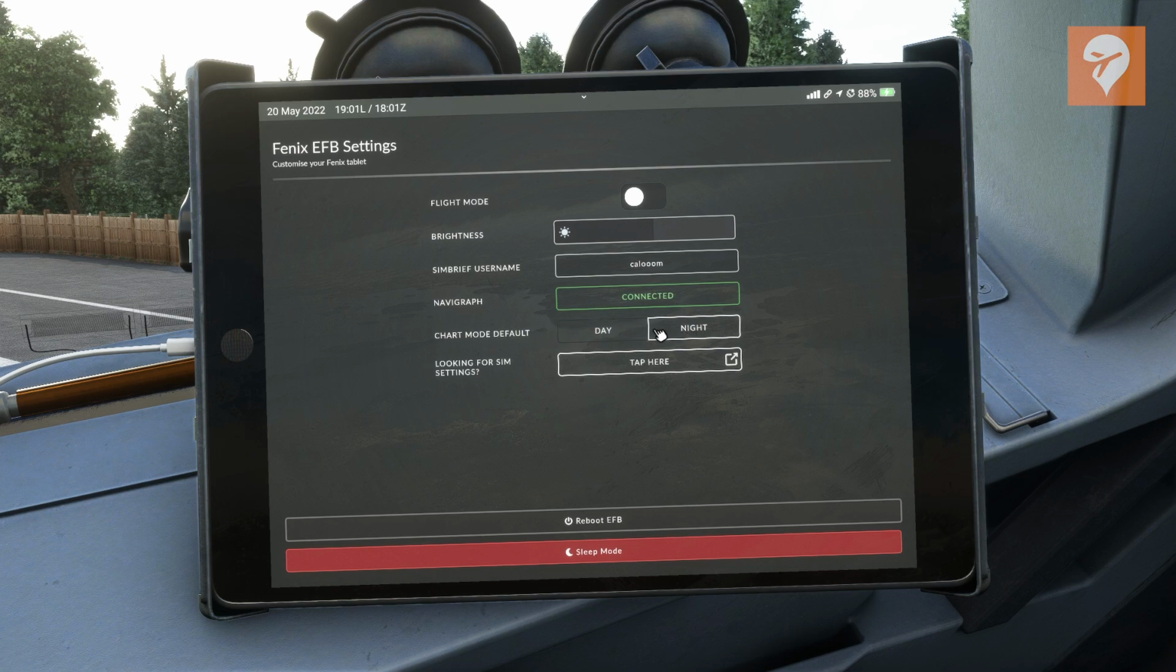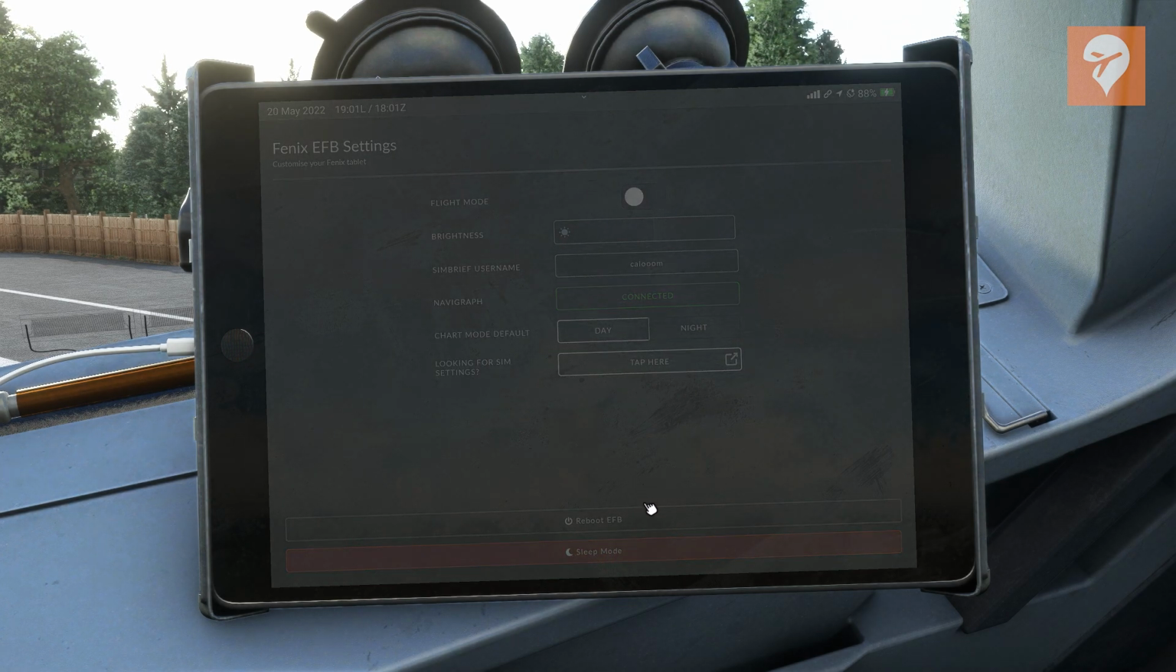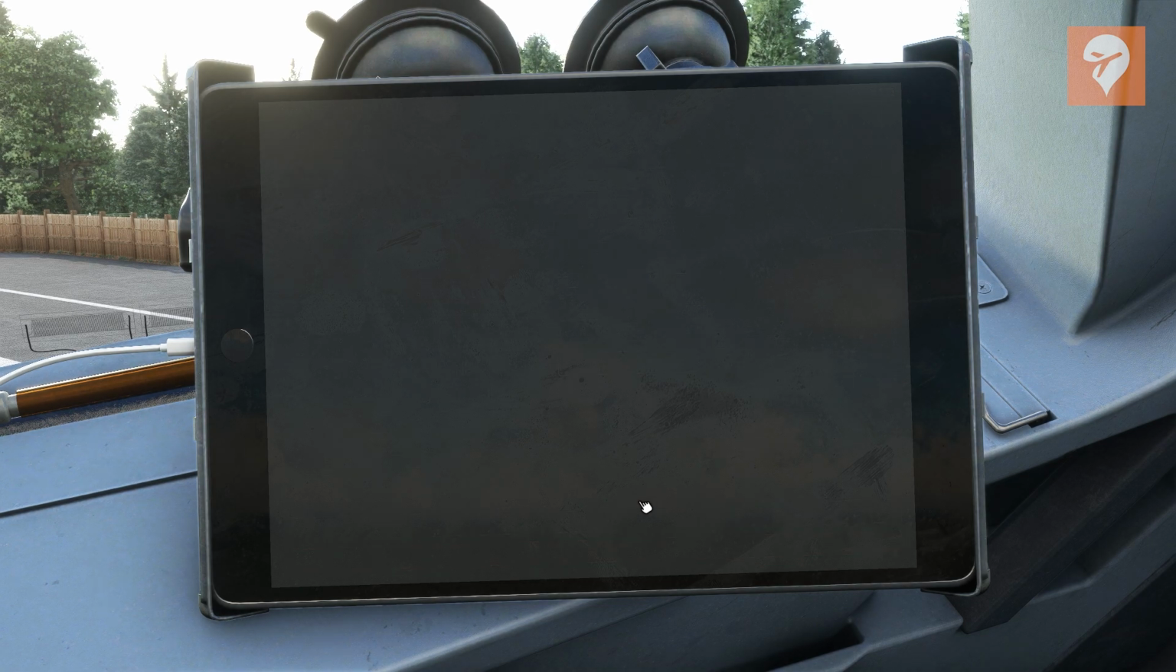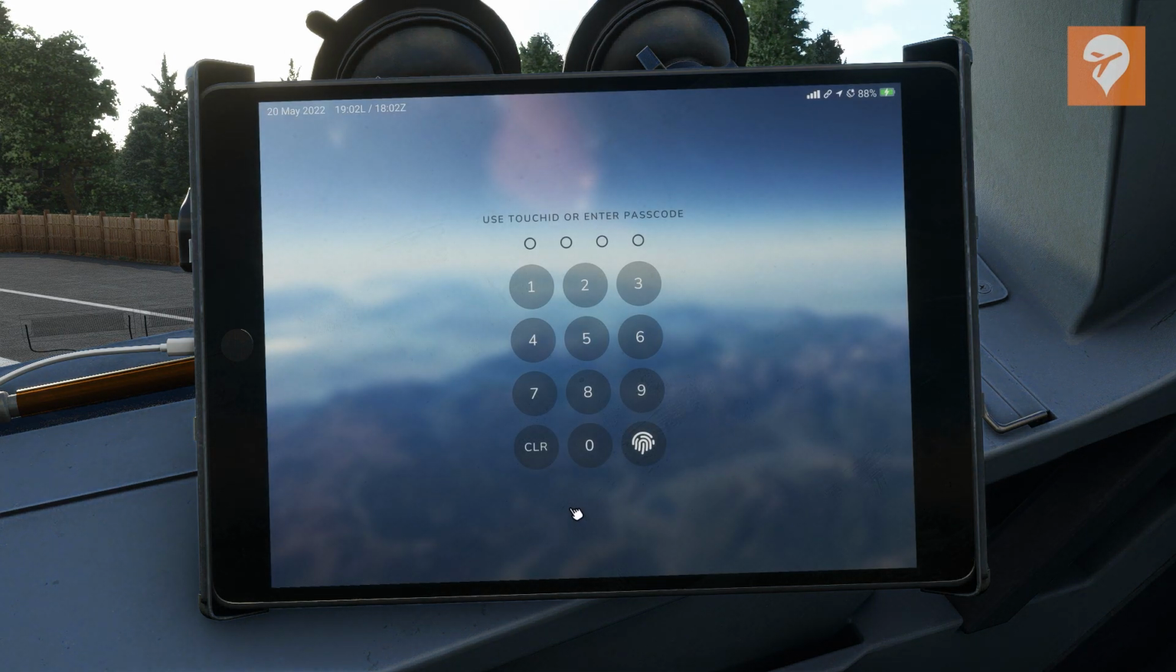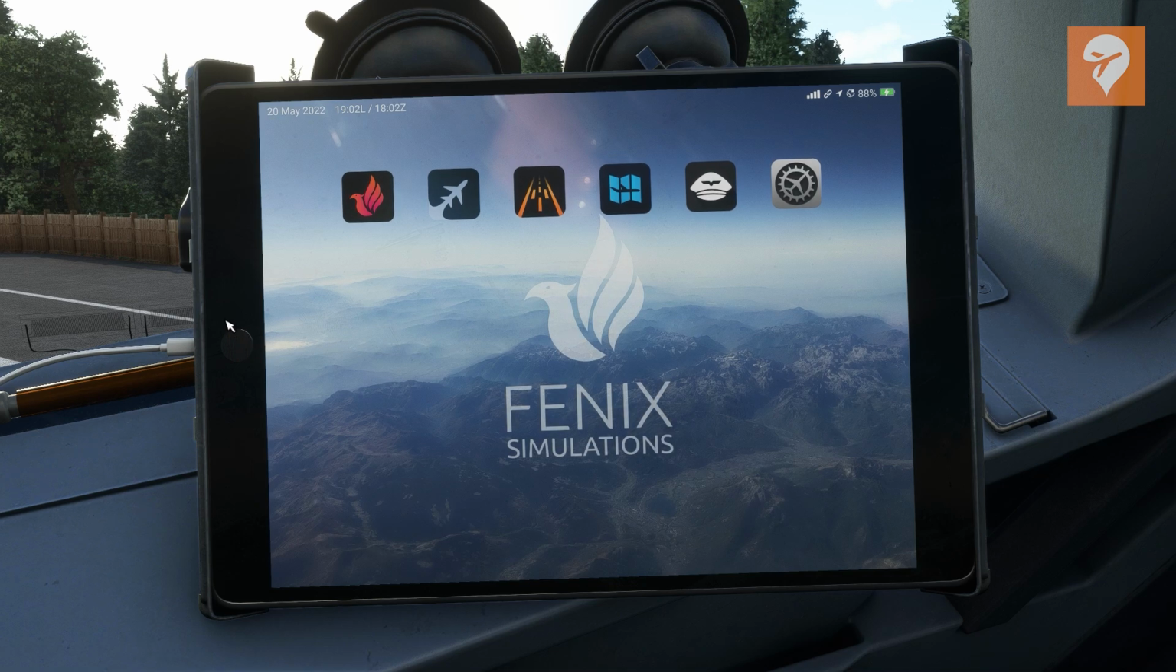You can also choose the chart mode and also look for the sim settings by tapping on that button just there. Or if you're having issues with the EFB, then you can reboot the application itself. You can also turn off the EFB by using the sleep mode, and it will slowly go to sleep. Anyway, to wake up the tablet, you just need to click anywhere on the screen. After the device wakes up, you will need to unlock it, and a quick point to note is that at any time you wish to return to the main menu, you will just need to click on the circular button on the right hand side.